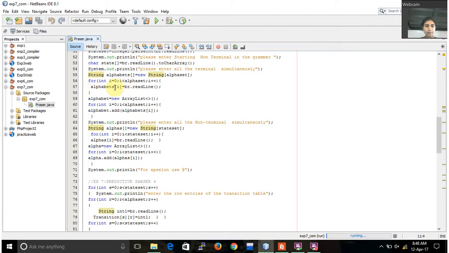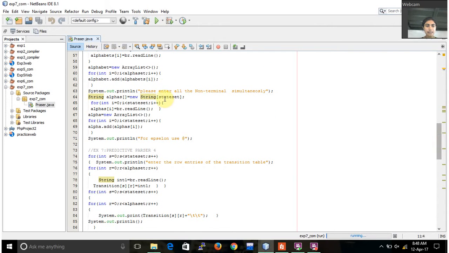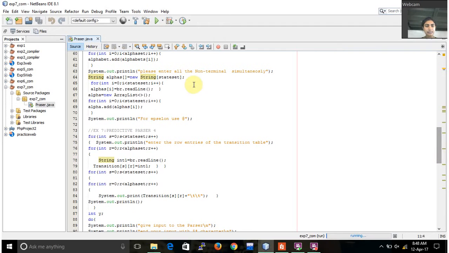and then put all of these lines in the same array, which is alphabets. Now alphabets is again a new array list. Then for int, it's going to run a loop from 0 to less than alpha set. Then alphabet dot add alphabets, then array I. Then I'm going to output, please enter all the non-terminals simultaneously. Then I'm going to get a new string.